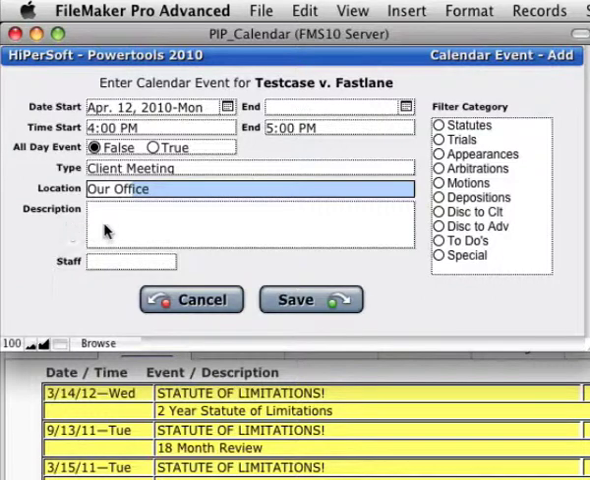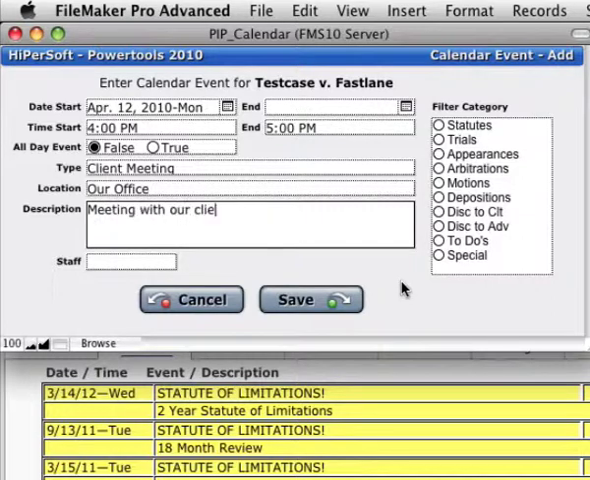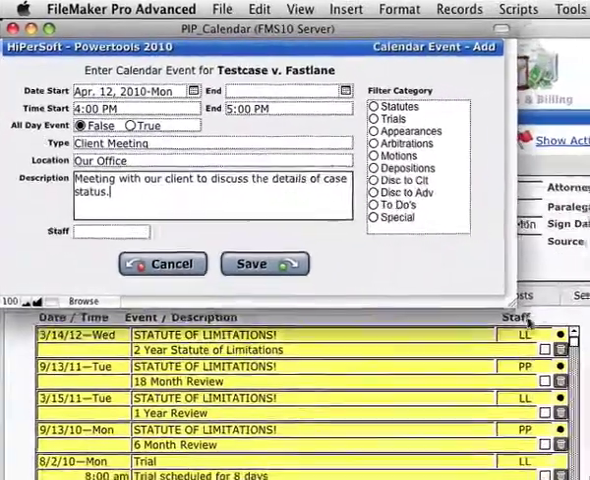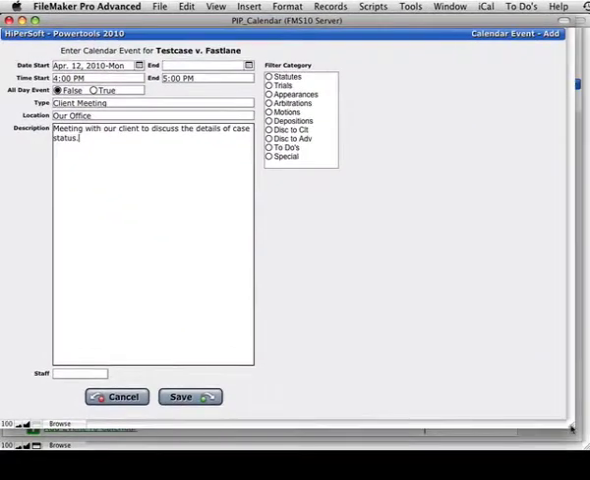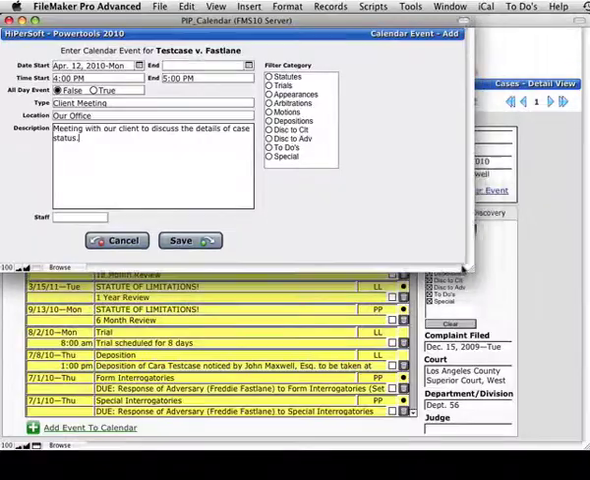You will also note that this field has a type ahead feature which speeds up data entry. The description field should be used to provide as much detail as necessary regarding the event. There is no limit to the amount of text that can be entered. To expand the description field, enlarge the window by dragging the bottom right corner.